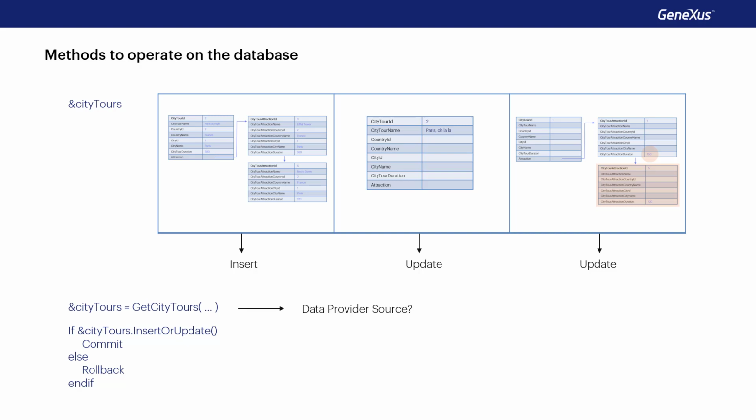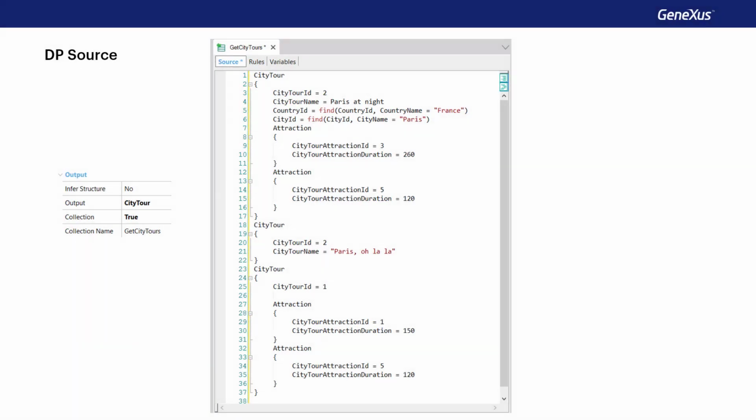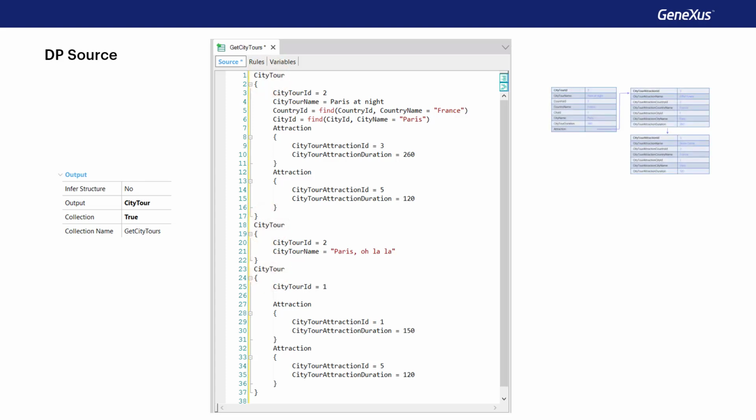Based on what we've seen here, how would we declare the data provider to load the data as shown? The data provider returns a collection of the city tour business component data type, a collection. It's assumed that city tour ID is not auto-numbered, and that identifier 2 does not exist. Note that there are 3 city tour groups for the 3 items in the collection that will be returned. The first one loads all the header data and the 2 lines.